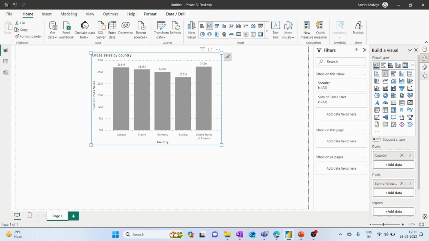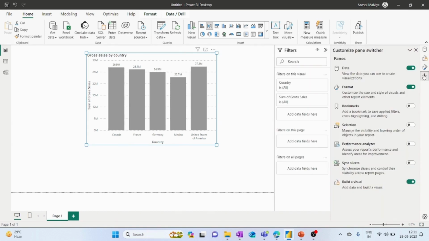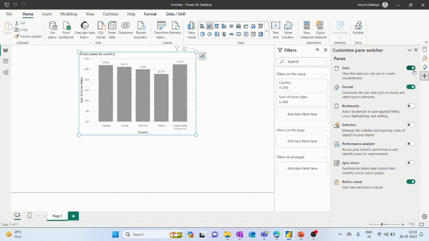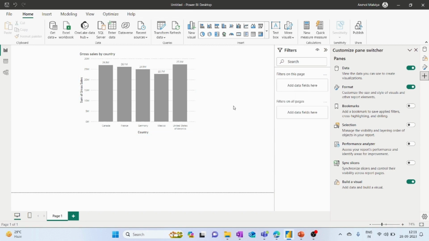And the exciting feature we have is that we can customize our pane. How can we do this? You simply have to click on this Add button. If you want to see data, you can enable this. If you want to add bookmarks, you can enable them directly from here. Whatever you want to see, you can turn it on or off according to your need. And changing color is simple too, as we have already seen in the formatting option.